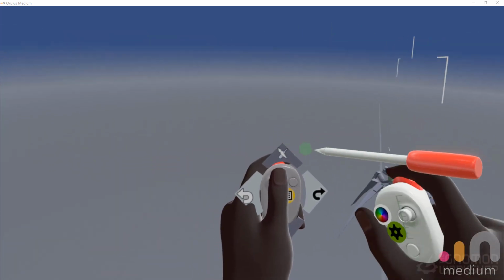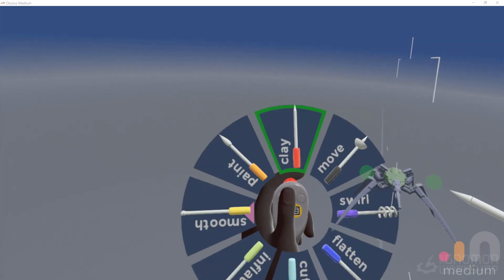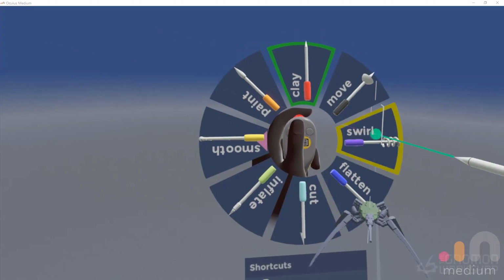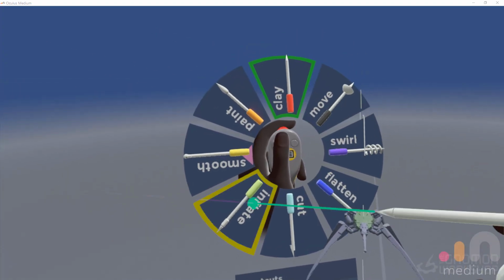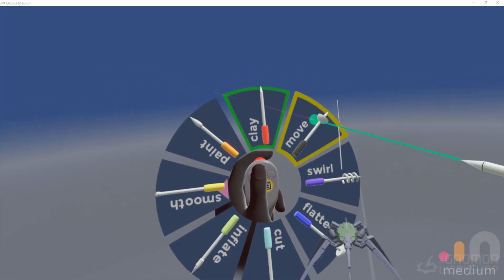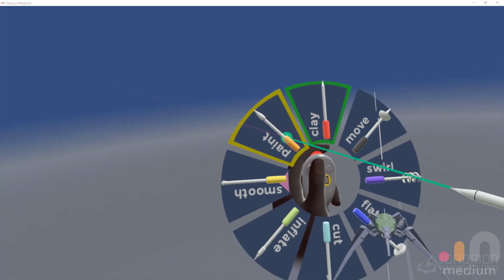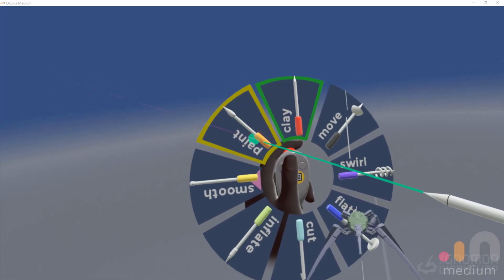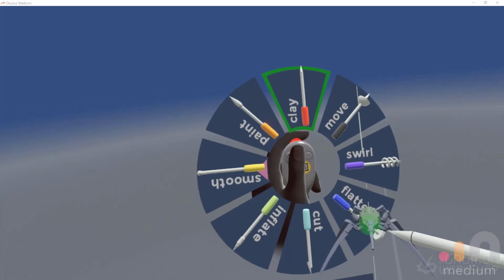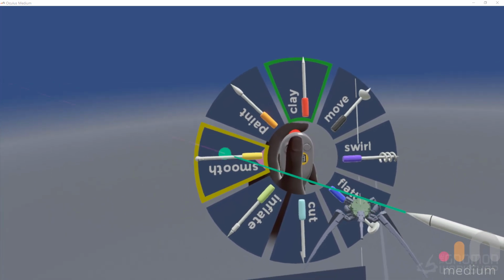Okay, and then if I want to choose a different tool, again here, notice that there's a tool icon over here, and if I push the left thumbstick forward, I get my tool tray, and here are all the different tools that you can use. The ones I use mostly are the clay tool and the move tool, right? There's a paint tool, and sometimes I use that just to kind of see what certain colors look like on my object. And there's also a smooth tool that smooths things out, and if you've used sculpting programs, you're pretty familiar with what that does.